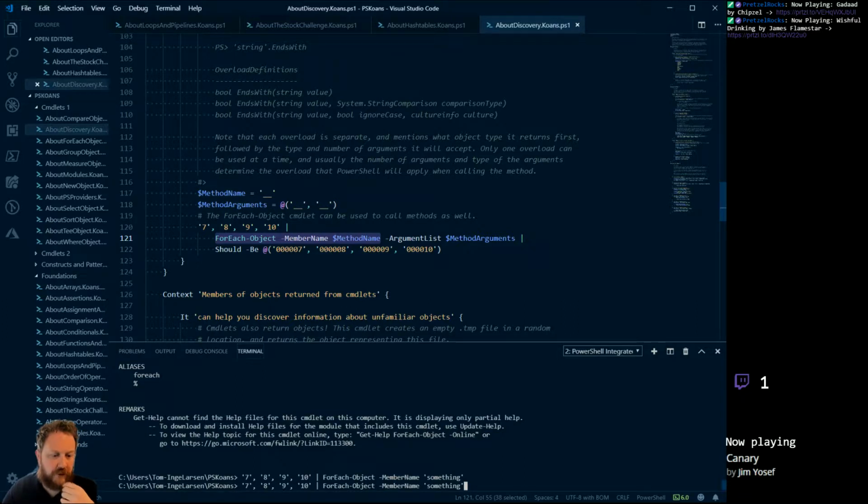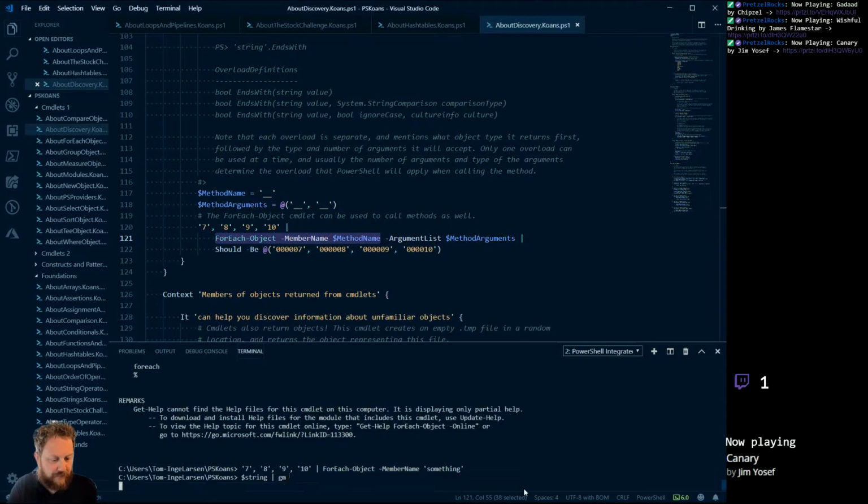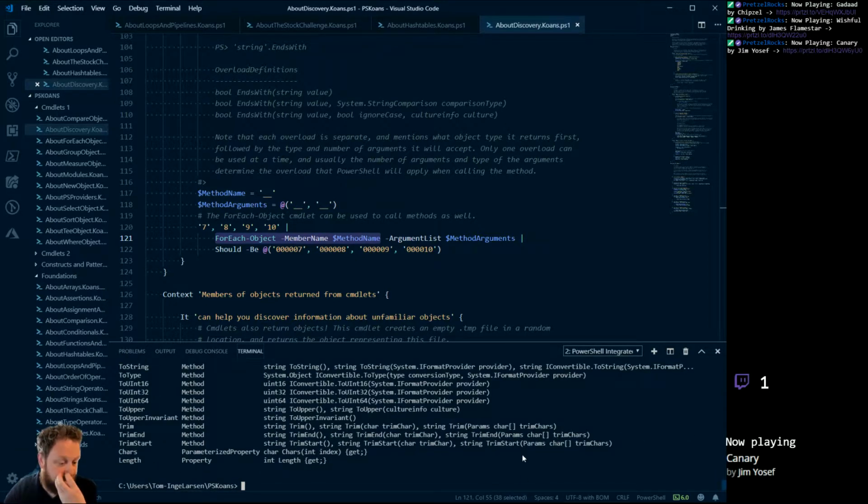The for each object command can be used to call methods. So you call the method on... these are literal strings. So you have string. So for a string, let's do a getMember on string to see.